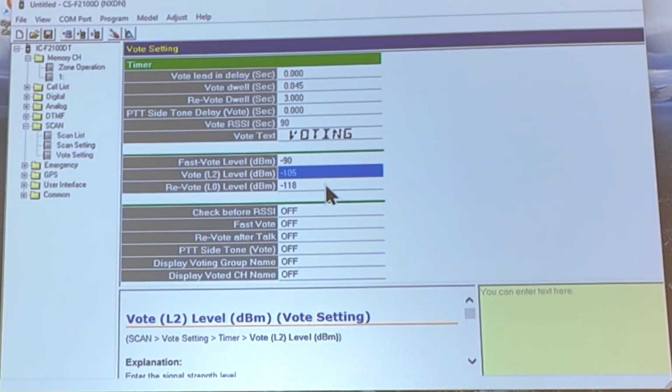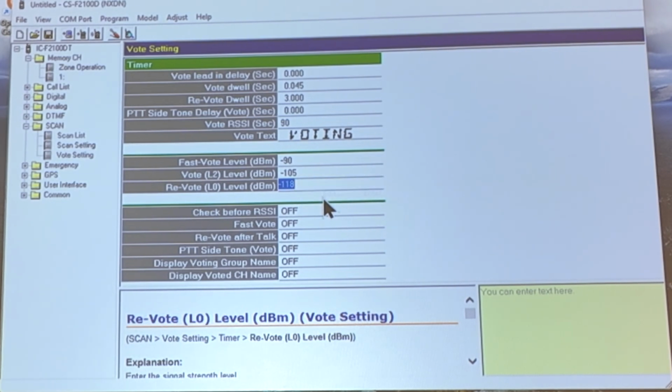And finally, the revote, minus 118, well, that's really out of the range of what NXDN is supposed to decode at. So we're going to change that to a negative 114, because that way we still have a little bit of signal, but if you're at 114 and you've got potentially another repeater to go to, at least make the effort, or have the radio make the effort.